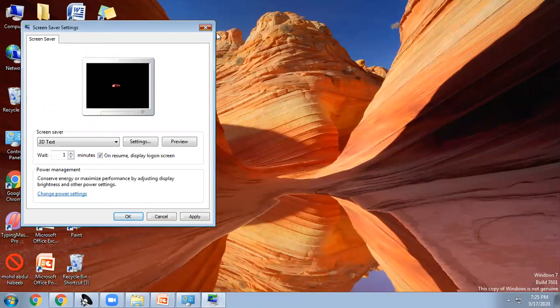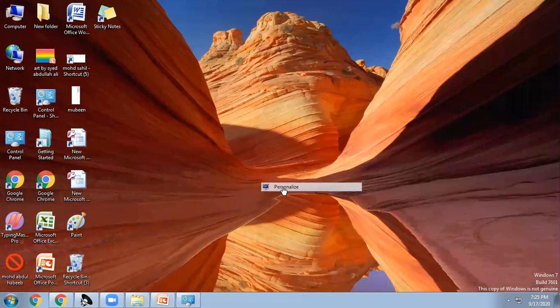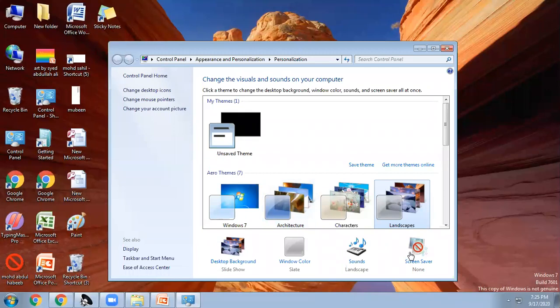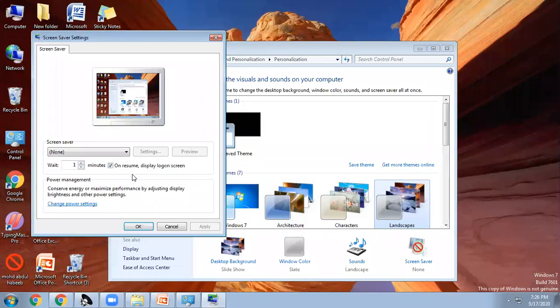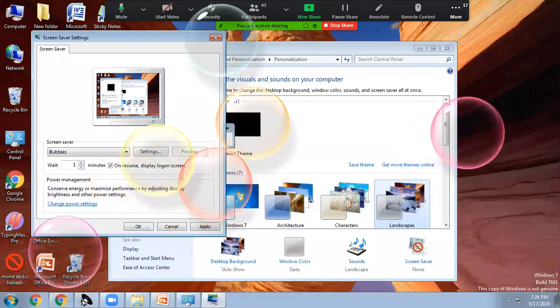Again, I'm showing. You have to right click in the personalize. You go for screensaver. It is their option, right? Bubbles. When you scroll down, you take the bubble, and you can check the preview like this. Preview, okay.